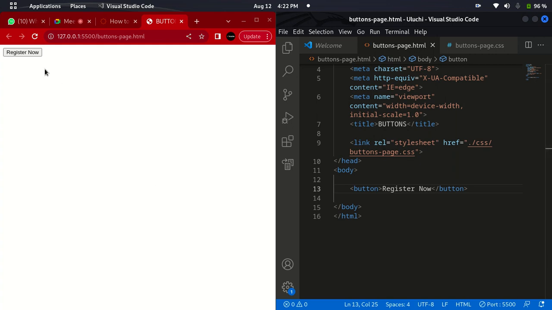Did you see what happened? Okay, that is easy to understand, right? It's straightforward. Button, and the name of the button is Register now. So that is it. This is a button as it is now. If you look at it very well, it's clickable.